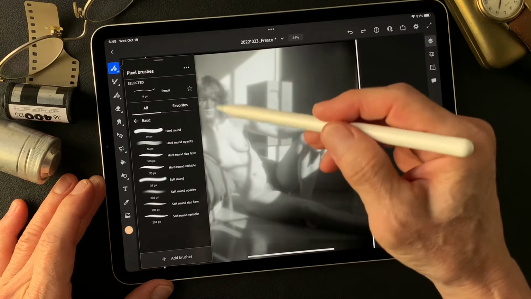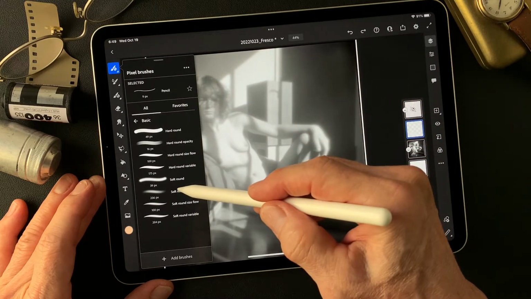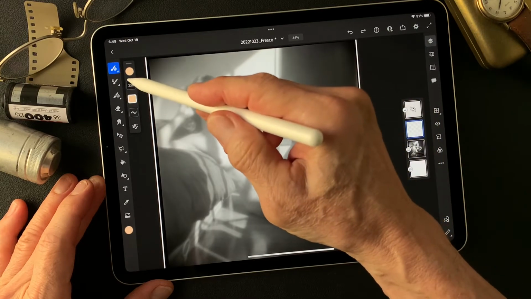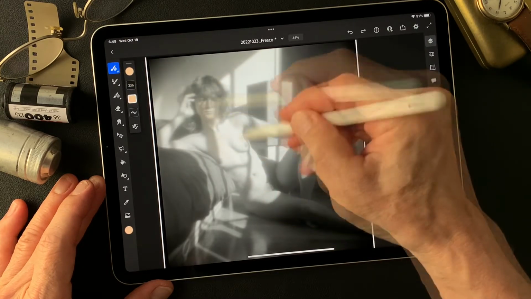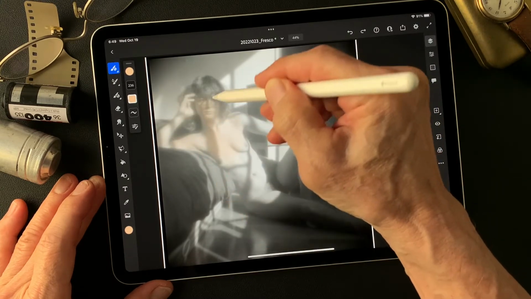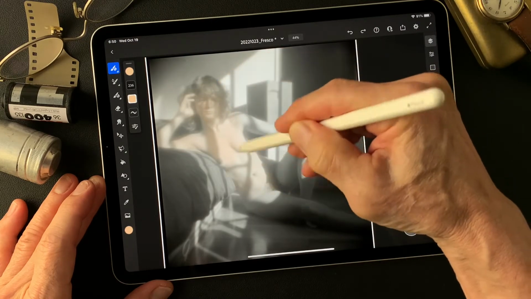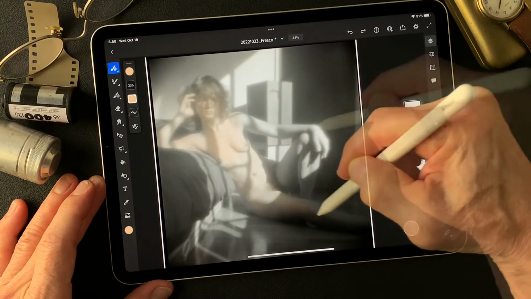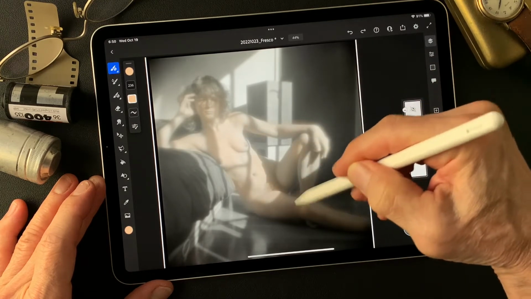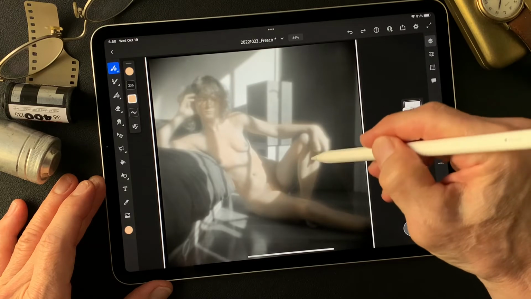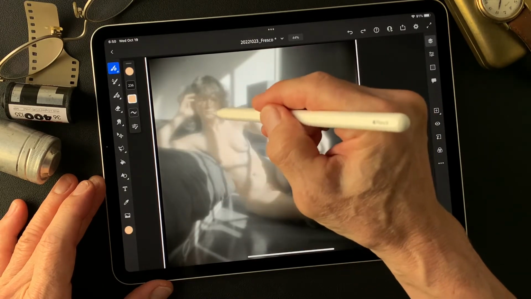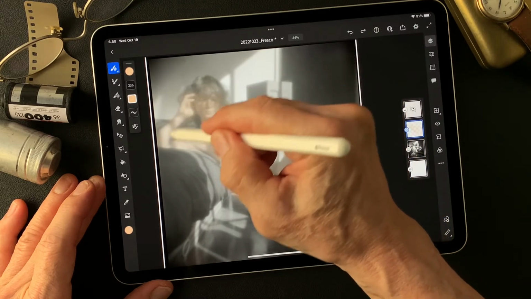Then select brushes, basic, soft round, opacity as always. Now let's see. Yeah, about this color. Okay, pretty much like this. I'm going to put some makeup on her too.